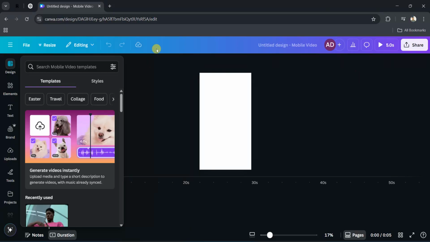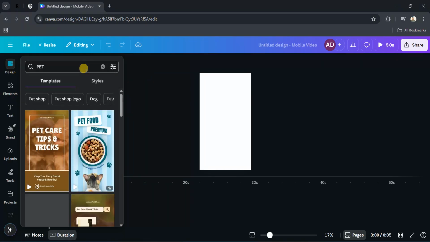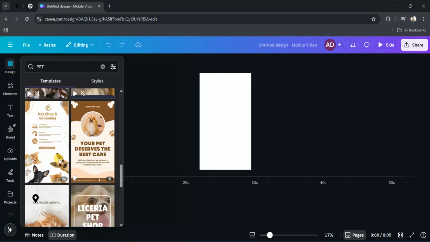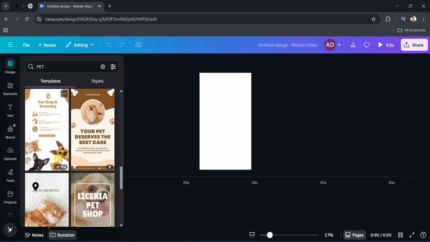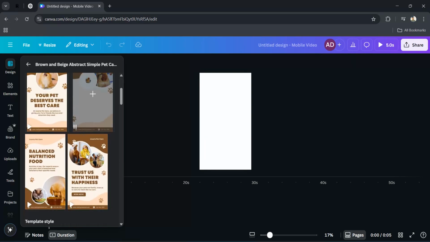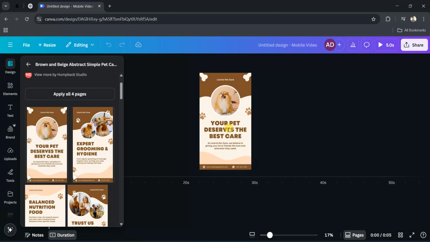For example, I want to make a reel on my pet, so I will search pet and search it up. Now you can see the hundreds of templates here, and they are really cool, I don't lie. Just select the reel, and you can see all the reel pages. Click on the first one, and you can change the text color as well.